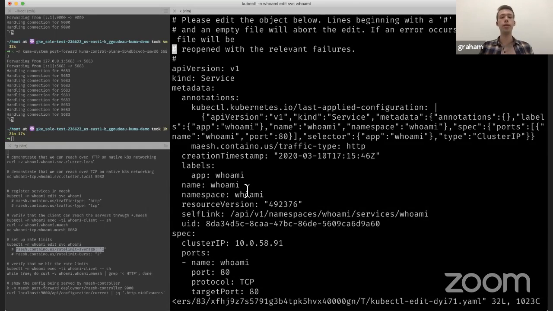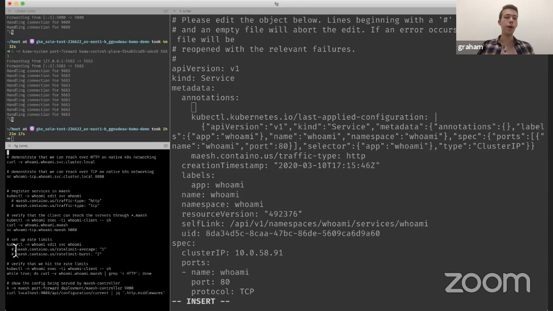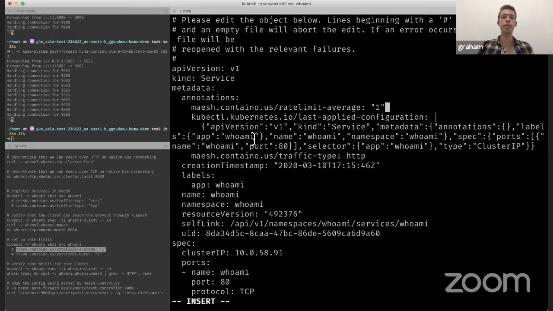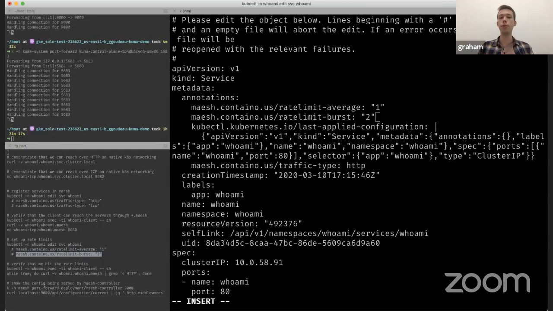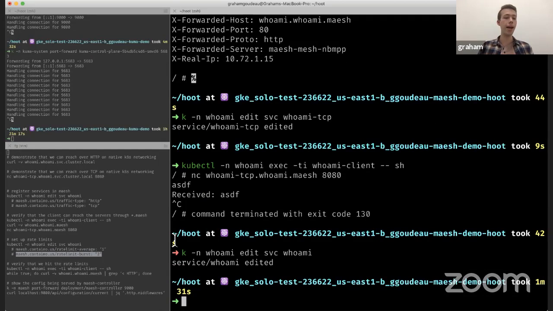Cool. So this is the HTTP service, and fairly arbitrarily, just to get the demo working, we're going to set the rate limiting config to something really small that we can trip easily. So let's set them both to 10 and see what happens. So this is average requests per second, and this obviously is bursts of requests over a smaller time window. So we go ahead and save that.